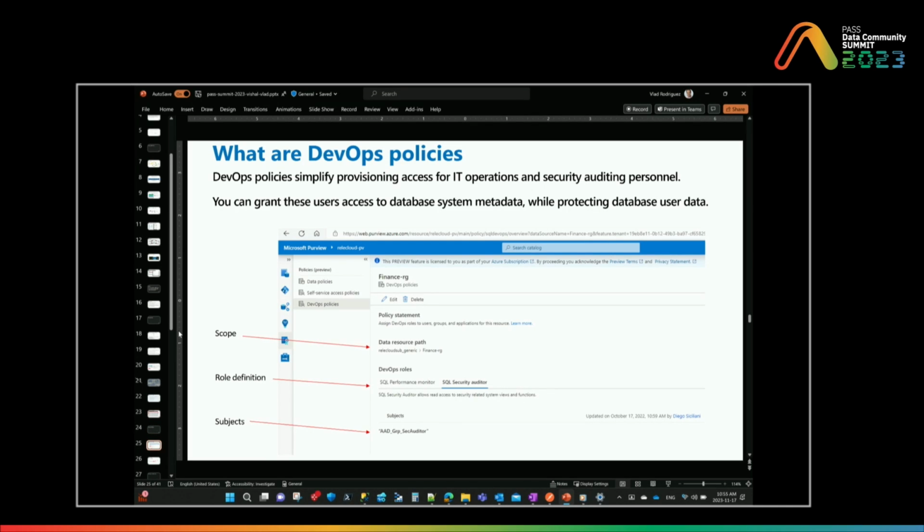So let's go a little bit deeper into the DevOps policies. These are the type of policies we said that target the system metadata. They are going to allow IT operations people to have access to do their job, to keep systems up and running, to maximize the uptime, to make sure that the servers have enough resources, and the queries have enough resources behind them, to analyze wait states, et cetera. The experience is very simple, right?